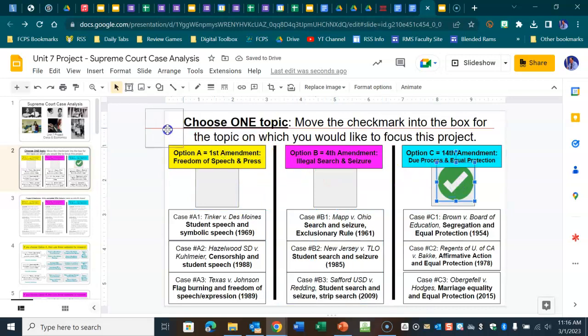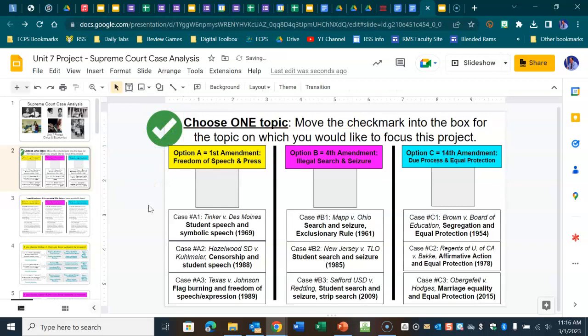And you can see that for option A, the cases are Tinker v. Des Moines, 1969, Hazelwood School District v. Kuhlmeier, 1988, and Texas v. Johnson, 1989. For option B, the three cases are Mapp v. Ohio, 1961, New Jersey v. TLO, 1985, and Safford Unified School District v. Redding, 2009. And the third, for 14th Amendment, the cases are Brown v. Board of Education, 1954, Regents of University of California v. Bakke, 1978, and Obergefell v. Hodges, 2015.